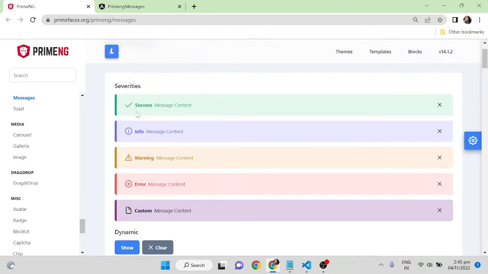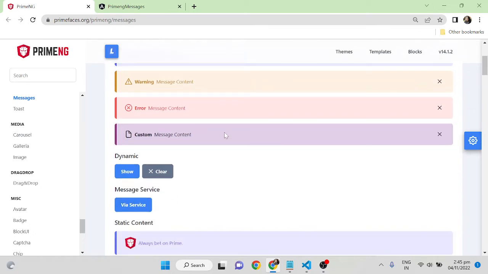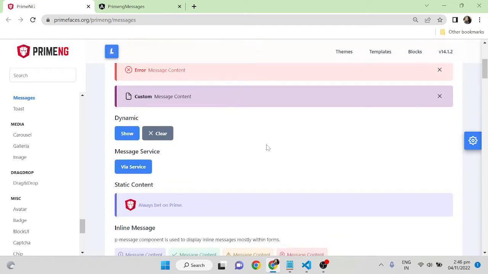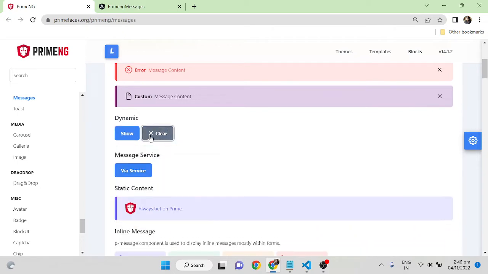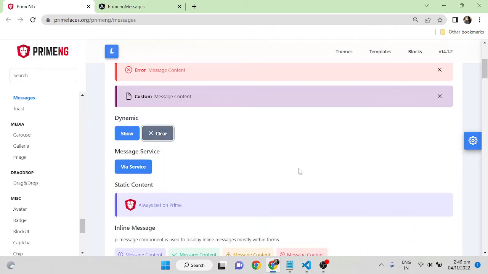Different severities are there: success, info, warning, error, and also we can add custom messages. The other option is, if you click on the buttons, we can show the messages, and by clicking on the close button or the clear button, we can clear all the messages as well. The third option is using message service. Using message service from different places, we will be able to add messages and clear messages as well.